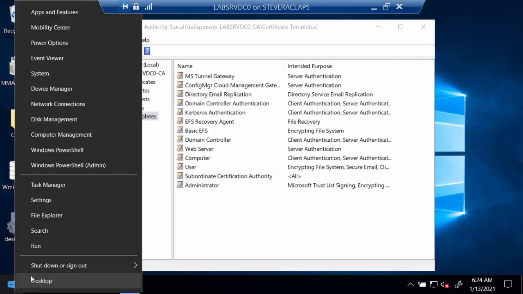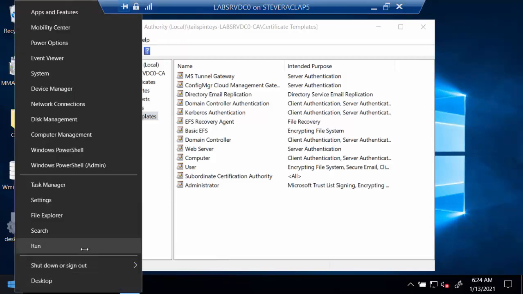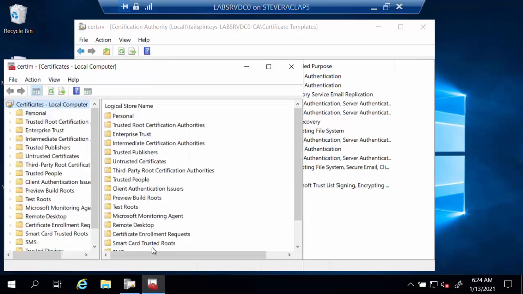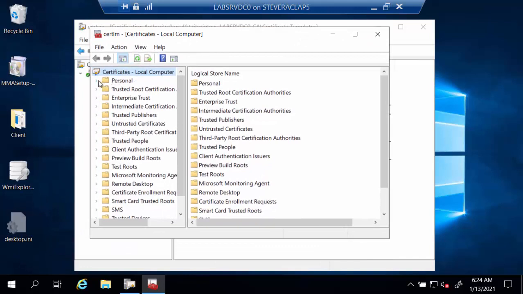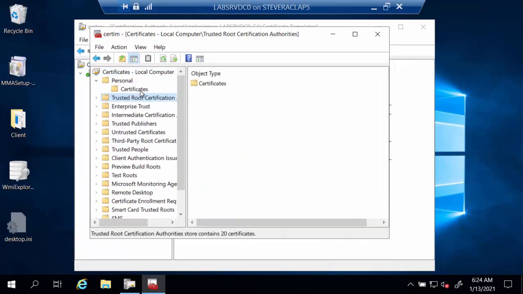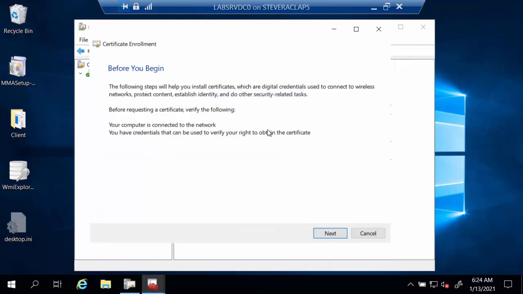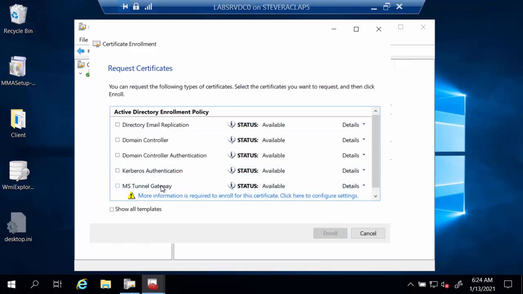So the way I'm going to do that, again, this is the machine that I approved to have the enroll permission for the cert. So I'm going to go to certlm.msc, and under personal certificates, I'm going to right click all tasks, request new certificate. Okay, next and next. So you see I have the Microsoft Tunnel Gateway cert here.